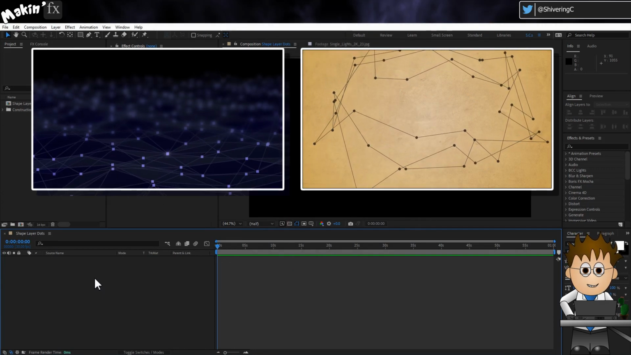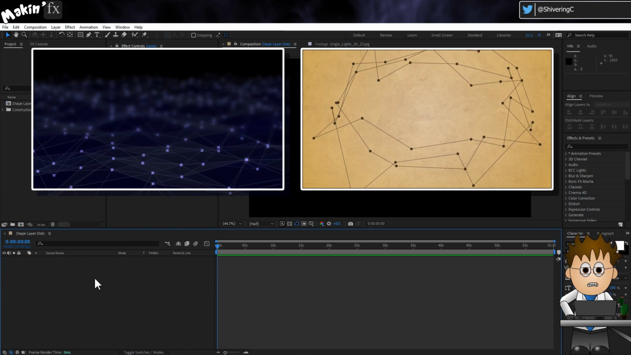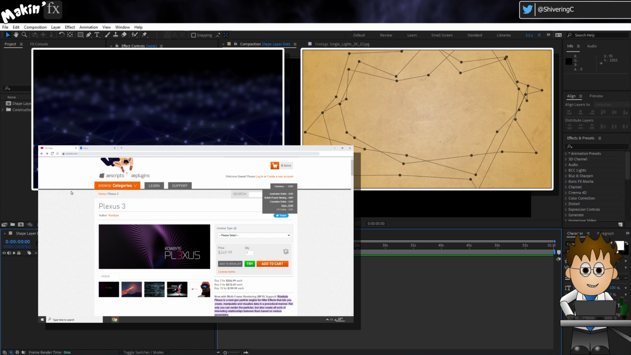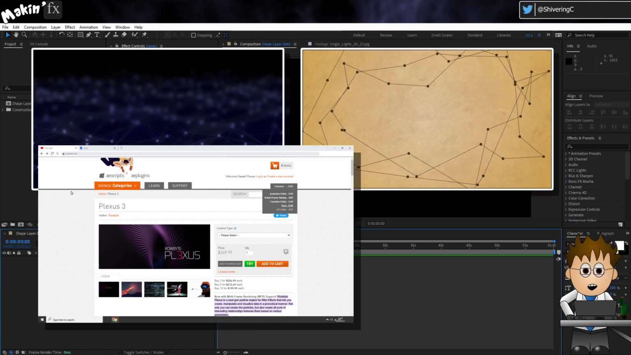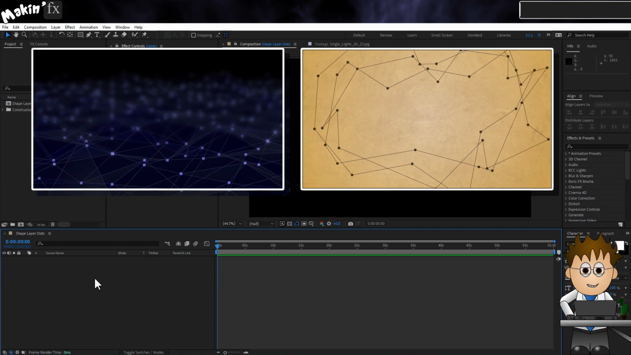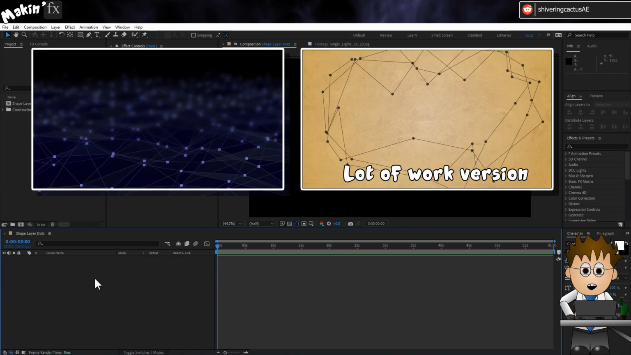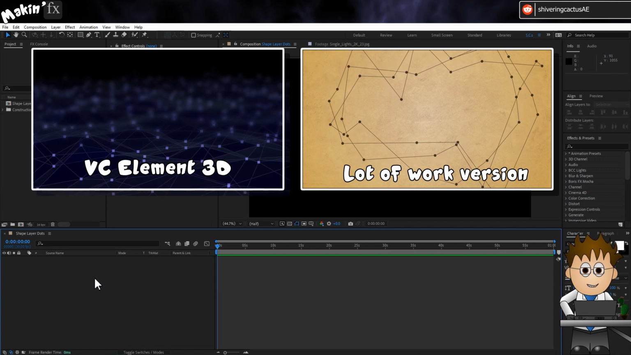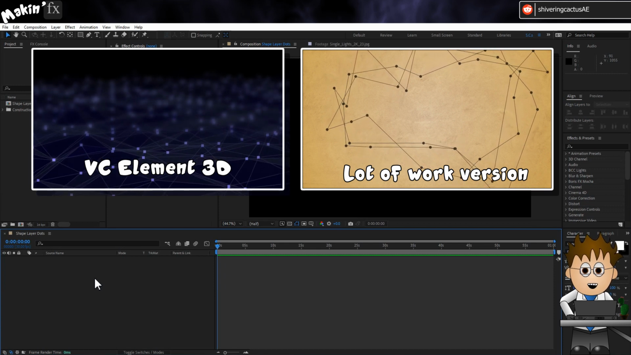Unfortunately, when you see people asking on the forums, the answer usually comes back Plexus, which looks like a really sweet particle generator plugin. But if you don't have $250 lying around, it is possible to achieve the same thing with either a lot of work and some simple expressions, or with not much work in Video Copilot Element 3D. I'm going to cover both here.